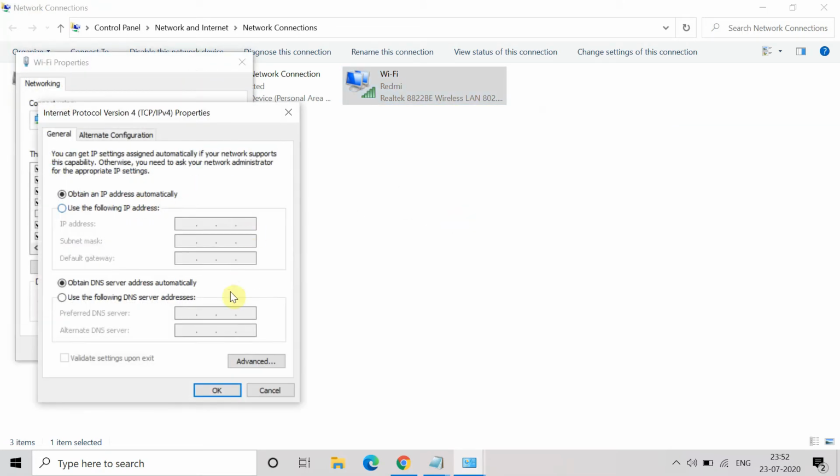Then go to Internet Protocol Version 4 and here in the DNS server give 1.1.1.1, four ones, and the alternate DNS server is 1.0.0.1, and click on OK and then again check.